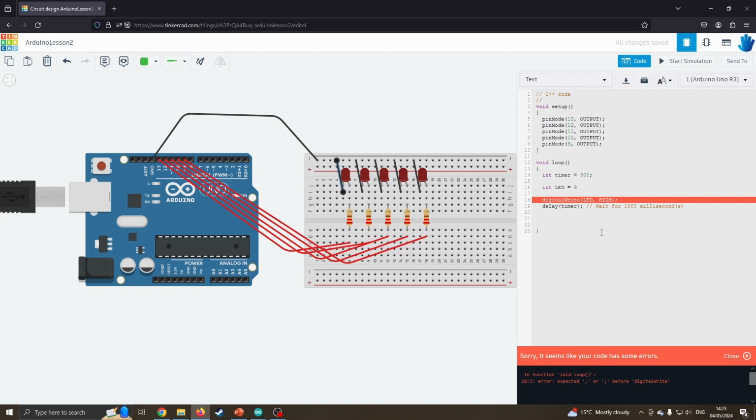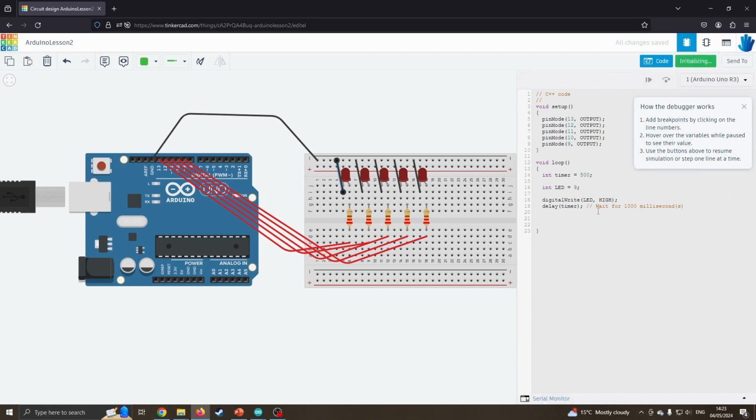Oops, we've got a bit of a mistake because I've made a silly error. In C++, C#, Java, JavaScript, PHP, we have to end every line with a semicolon. That's a really common mistake to make. So let's just try that again. There we go, we've turned LED 9 on, but then it just stops. So it's sat in that forever loop. It's not going to do anything else now.